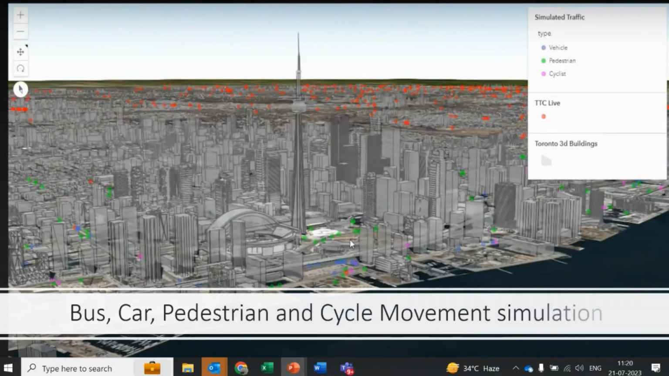Another example: we can simulate all the buses moving, so we can have a GPS-based system whereby we can track the movement of all different types of vehicles.